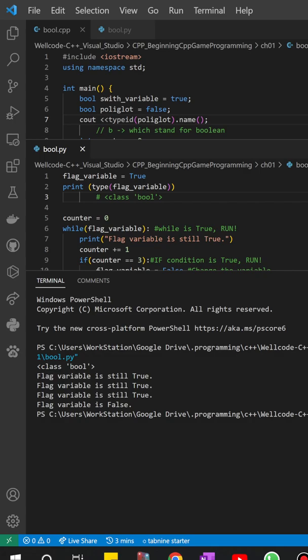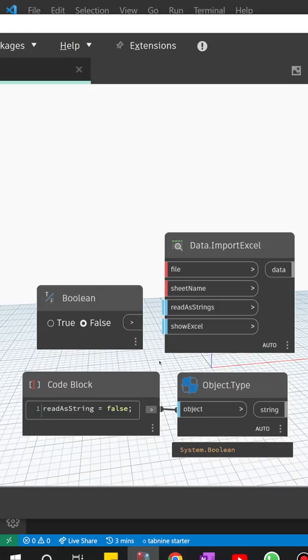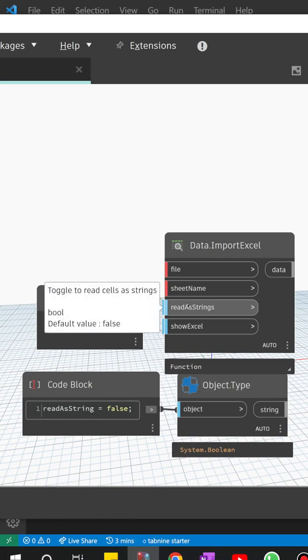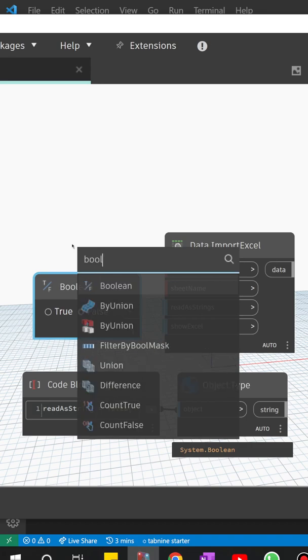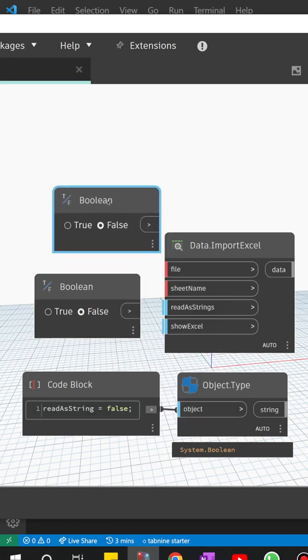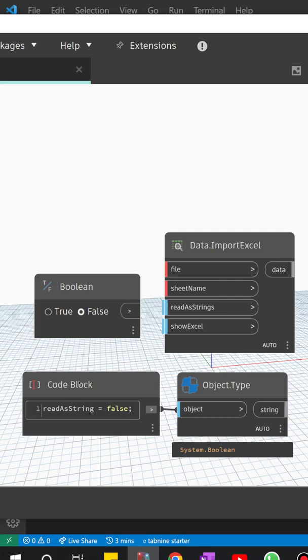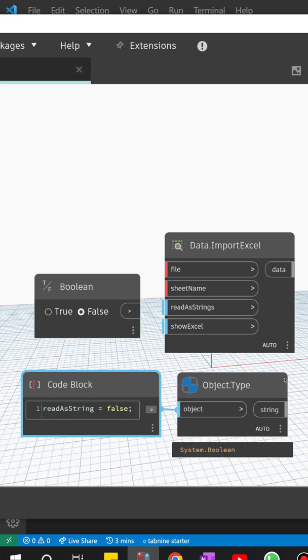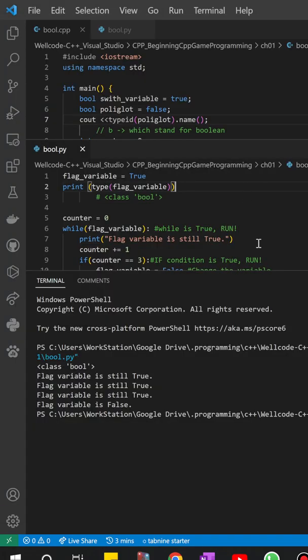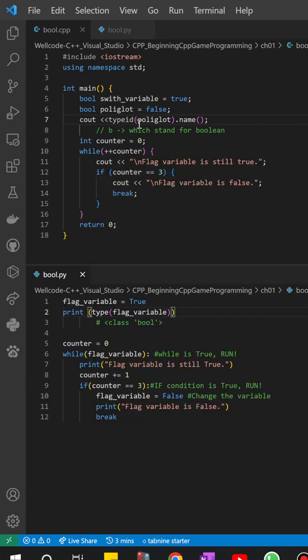Okay, the next example is in Dynamo, where we need a boolean type. So this is a boolean node, and we set it to true or false. Then in a code block we can type a variable, read it as a string, and this puts the value, and then we can get its type with object.type, and we see that it's a boolean. Okay, if you are familiar with this, let's go to the next thing.